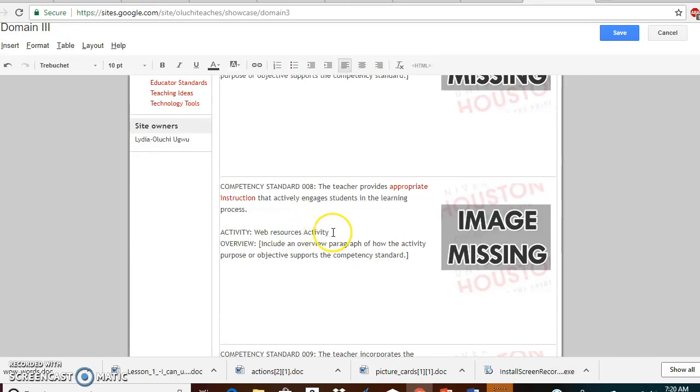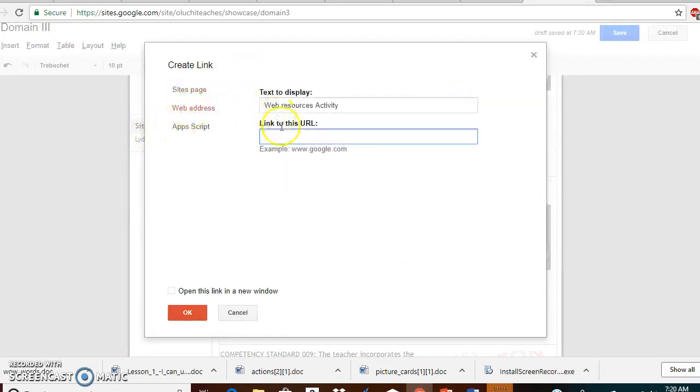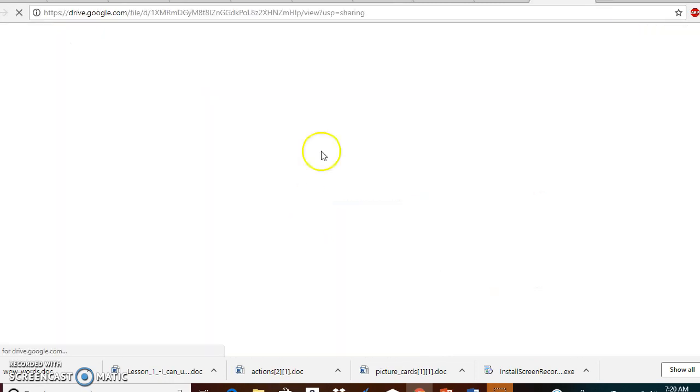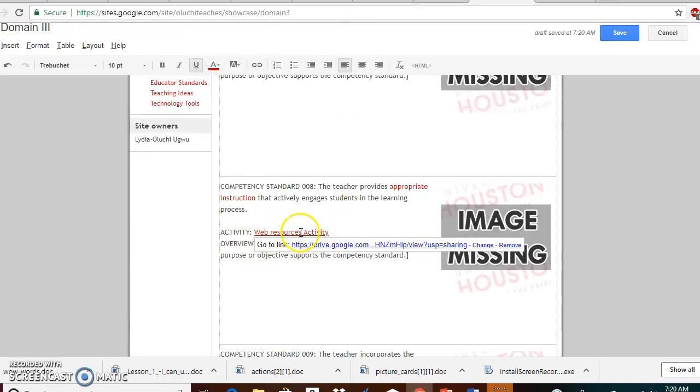Now we're going to link. Remember, you got a shareable link from your Google Drive. Now you're going to make that link. You're going to share it on the page. So you press this link button and you get the web address, web resources activity, link to this URL. There you go. And open up in a new window. Click on that. And so you can see the web resources activity will open up to your Google Drive, and I can read it from here. So going back, you have updated this.